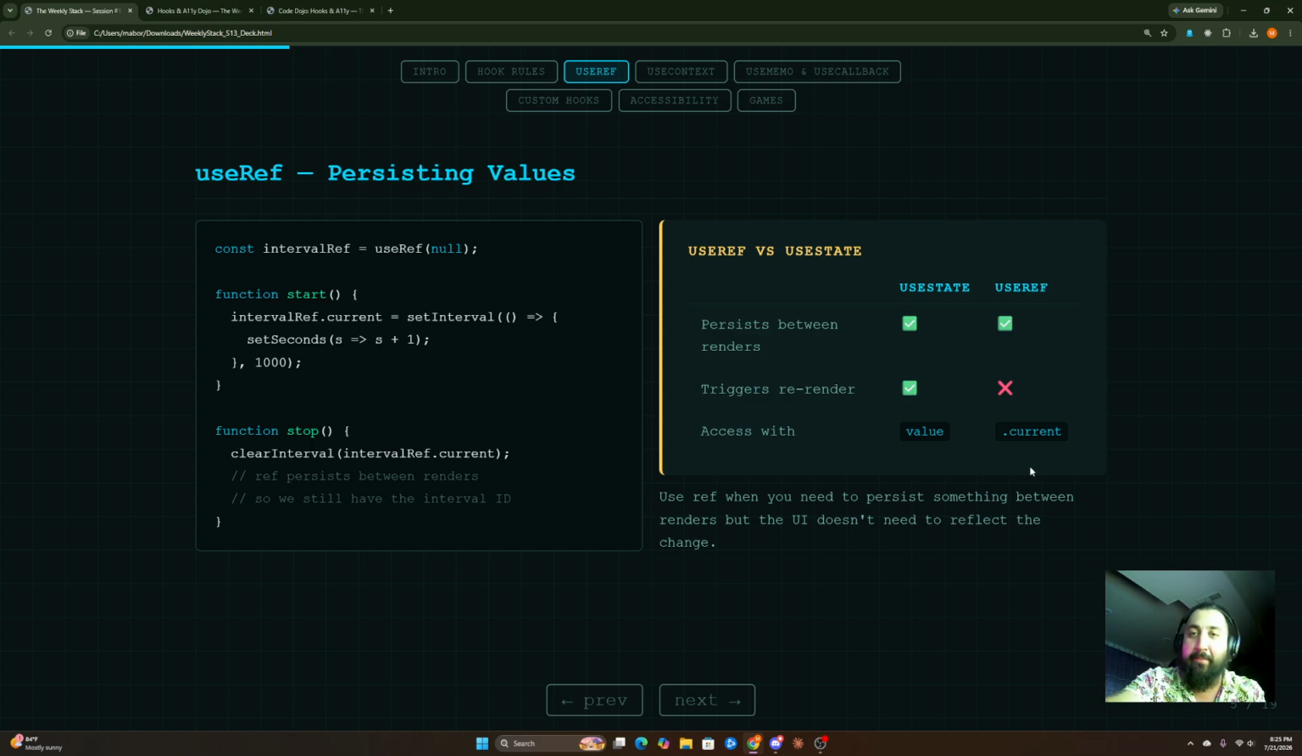The .current property here is where the value lives. So you can read it and you can write to it at any time. The crucial difference from useState is that updating a ref does not trigger a re-render. The value persists between renders, but changing it doesn't cause the component to update. You'd want to do this when you're tracking how many times something has happened without needing to display it, like storing the previous value of a prop, or keeping a timer ID so you can clear it later.